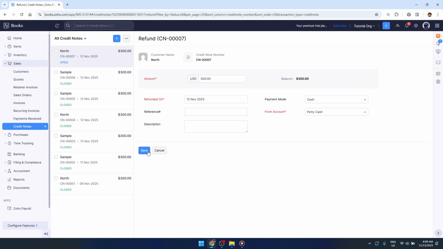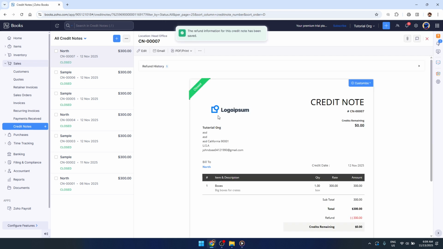Finally, hit the Save button. This confirms the refund and updates your financial records accordingly. Processing refunds accurately reflects your commitment to service and helps maintain a good relationship with your customer.